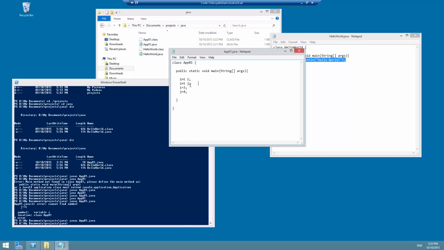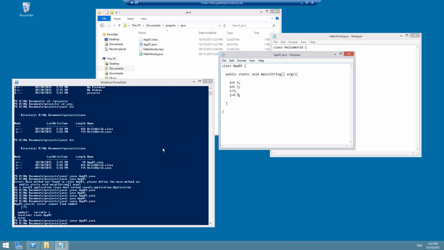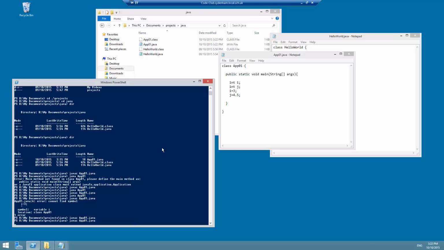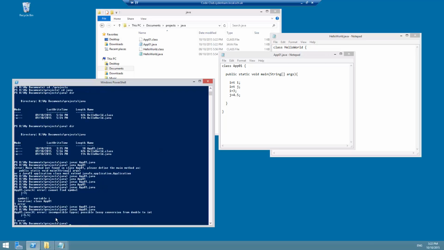Just to demonstrate that this J can only hold an integer, if we were to try putting, say, 4.5 in it, now 4.5 is not an integer, it's got a decimal part, and if we tried compiling that, let's see what the compiler says. It's going to complain. In fact, it will refuse to compile it. Now it's quite a helpful error message here. Incompatible types. It's trying to convert from a double to an int.